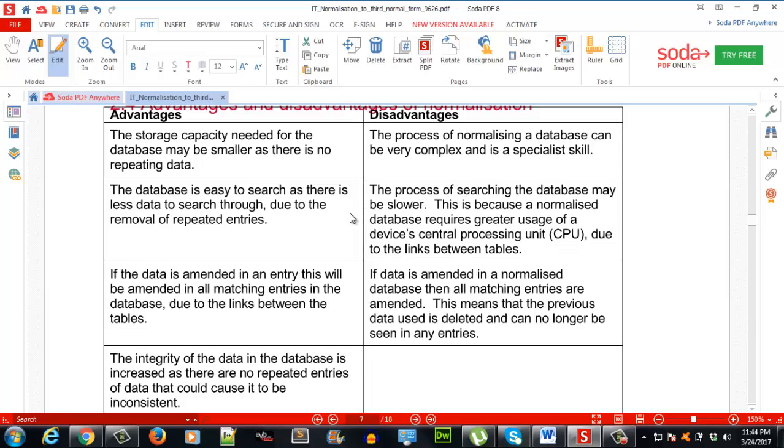Okay, disadvantages. You're aware of the advantages, so let's talk about the disadvantages. The process of normalization can be very complex and is a specialized skill. So probably you need to know all the rules through which you could normalize the data. You should have a skill for doing that. The next point might surprise you: the process of searching the database may be slower.